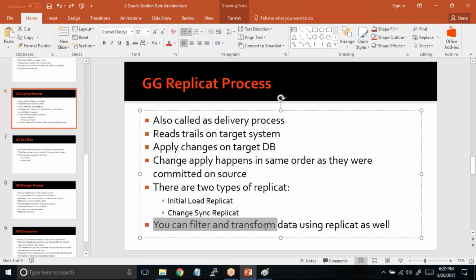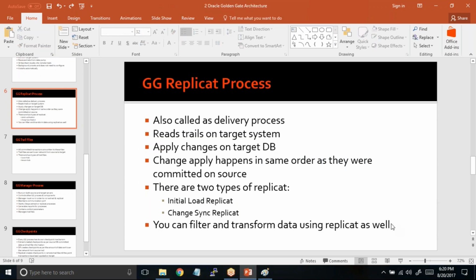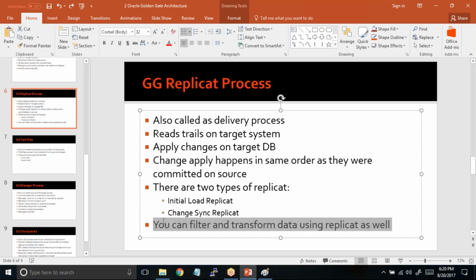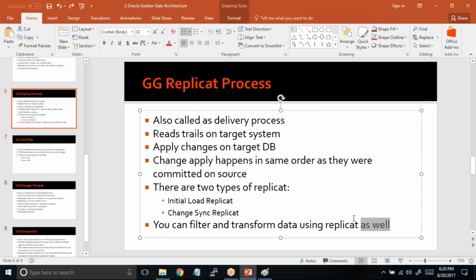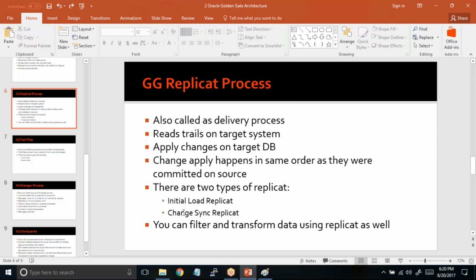Next, you can filter and transform data using Replicat as well, but I showed you one great example where we have seen some performance impact if we do this kind of scenario. So to reduce the network load, we can use filtering and transformation at the data pump level. That way only less data will travel over the network.